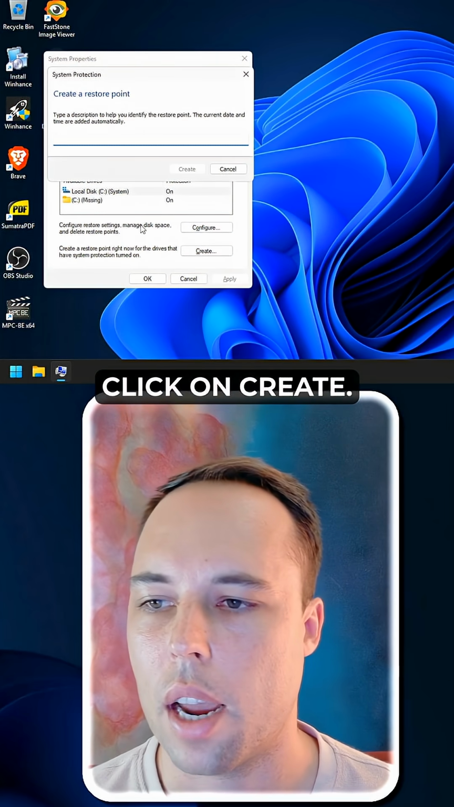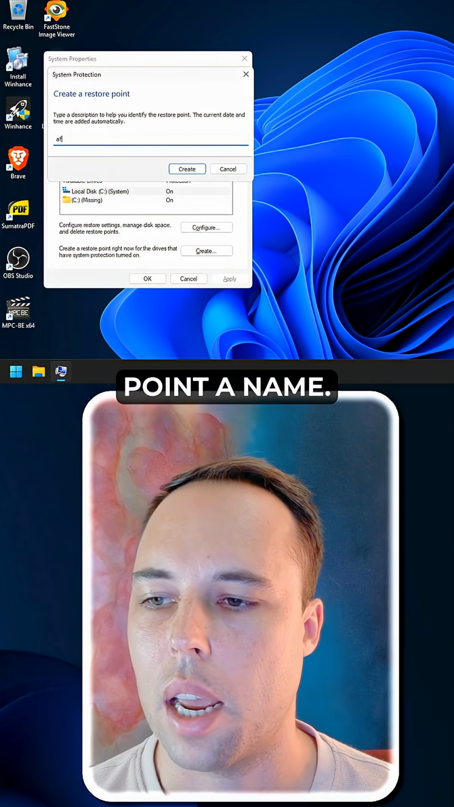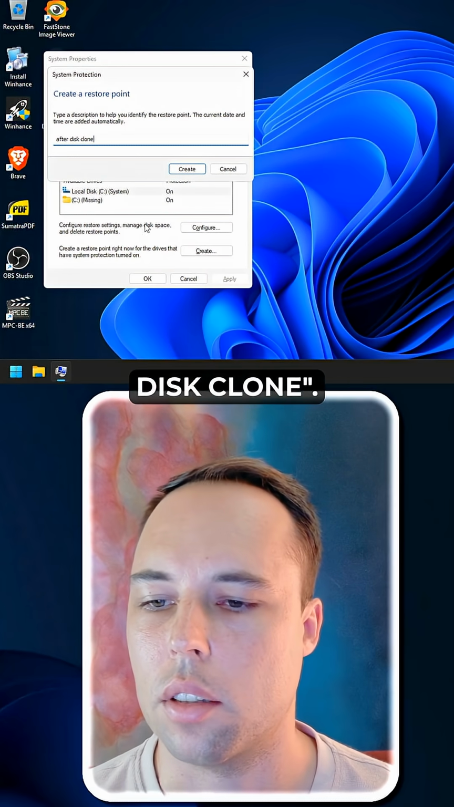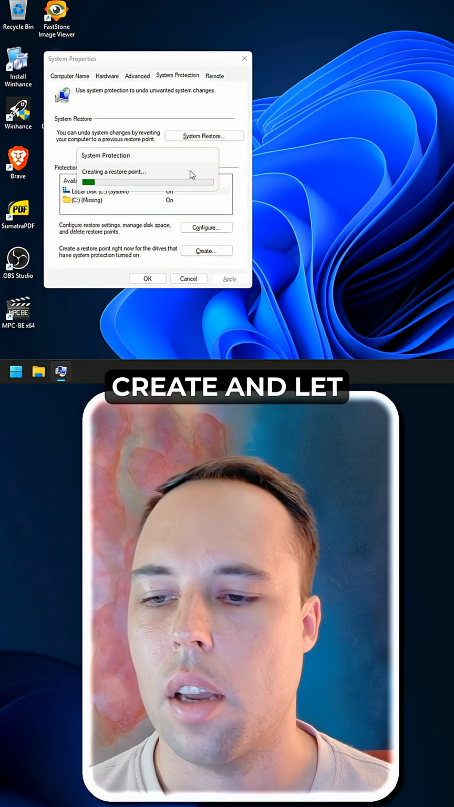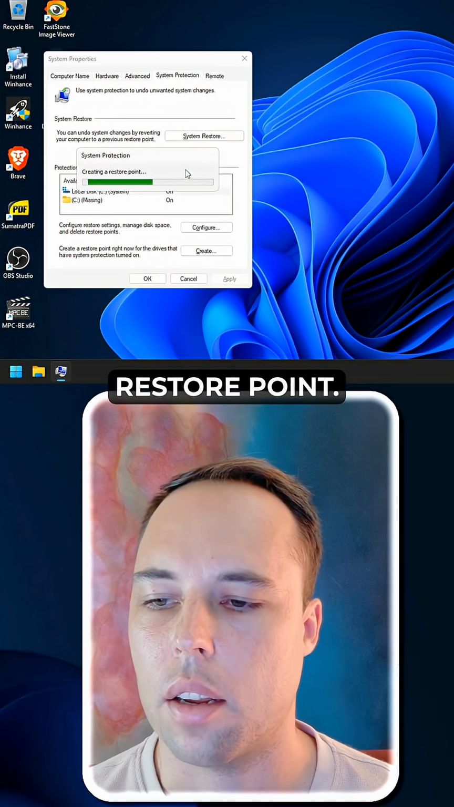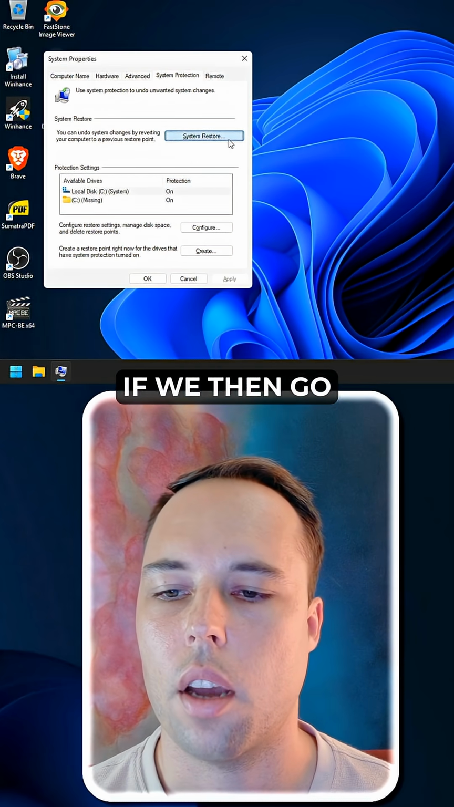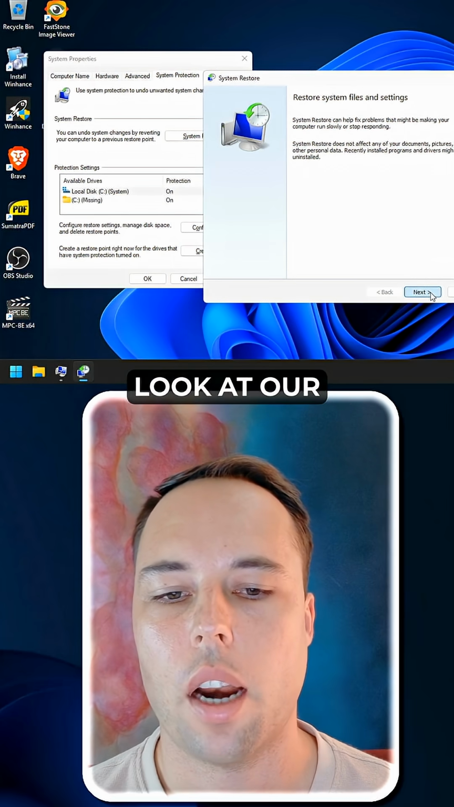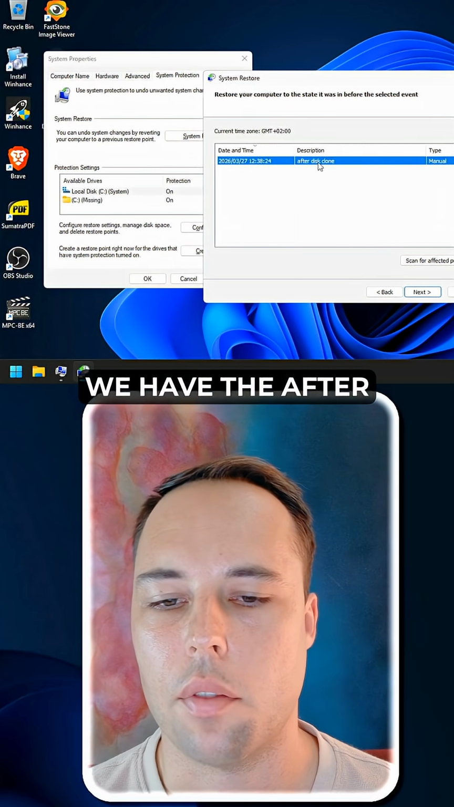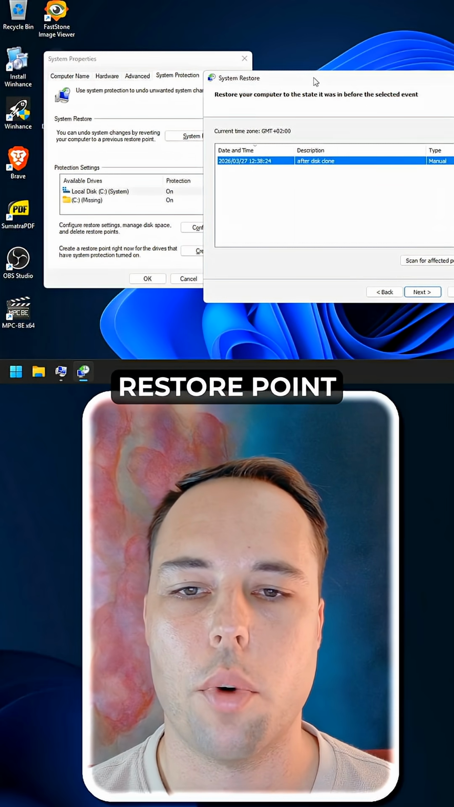So just click on create and then we can give this restore point a name. And I'm just going to call mine after disk clone and then click on create and let Windows create that restore point. Once it's done, you'll see the restore point was created successfully. If we then go into System Restore and we look at our restore points, we can see that we have the after disk clone restore point there in Windows.